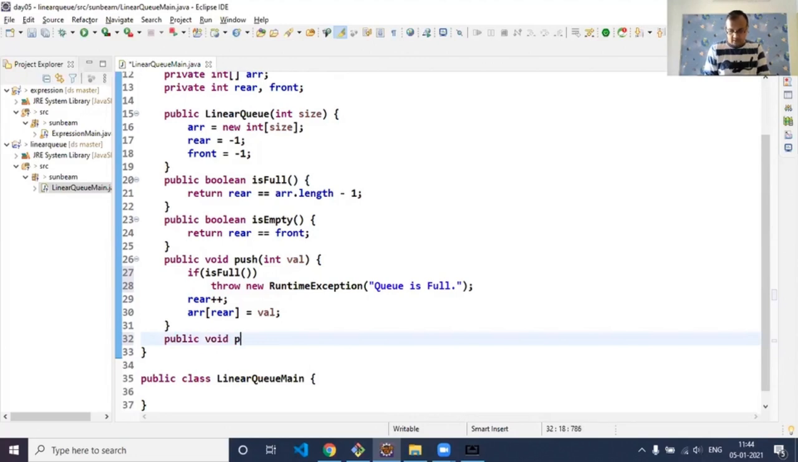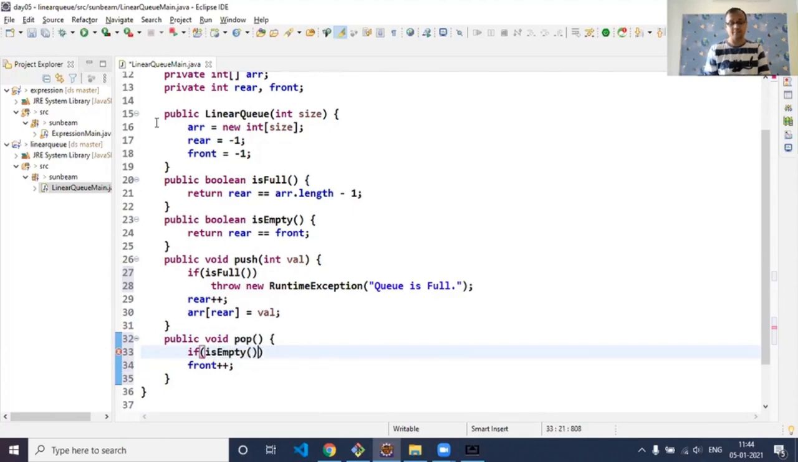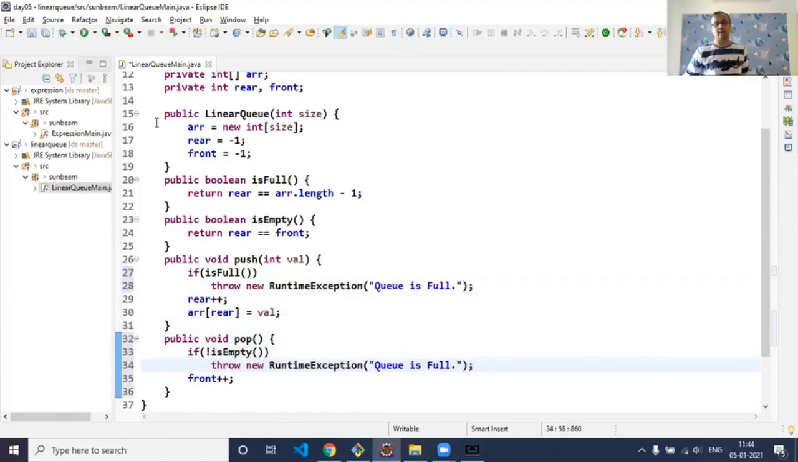A pop code is also very easy. The pop code, all I need to do is simply say front plus plus. But again, pop तब करते हैं when your queue is not empty. So is empty. If it is not empty, just go ahead and throw that exception saying that queue is empty.